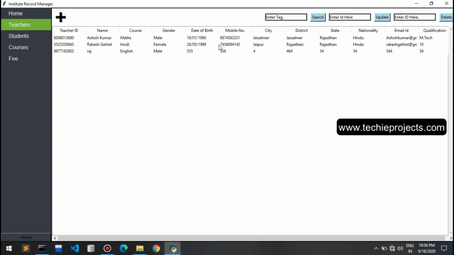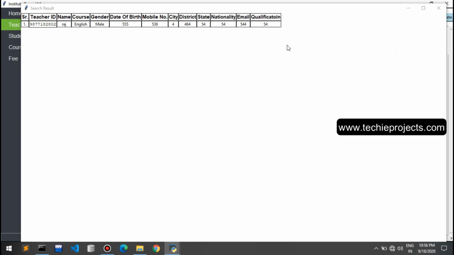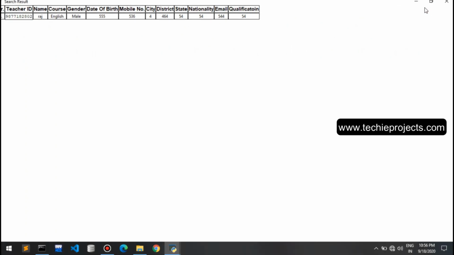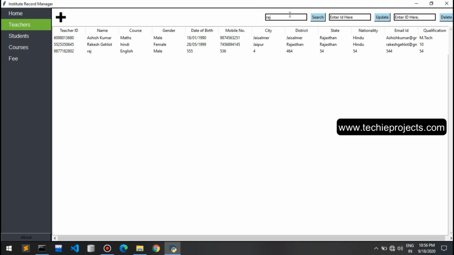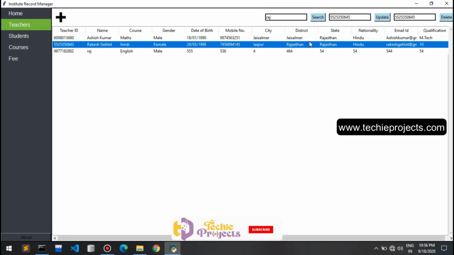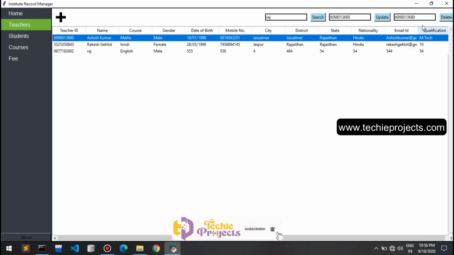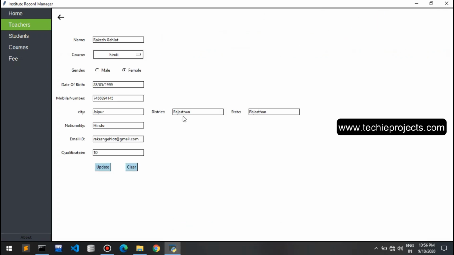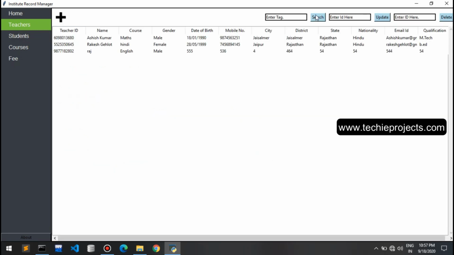User can also search through ID or name. Let's search Raj. So it will show the details like Raj, course English, gender male, date of birth, mobile number, district, city and all those. It will fetch the details, and you can also update the detail like qualification B.Ed and then click on update button. So record updated successfully, and let's clear. Go back.